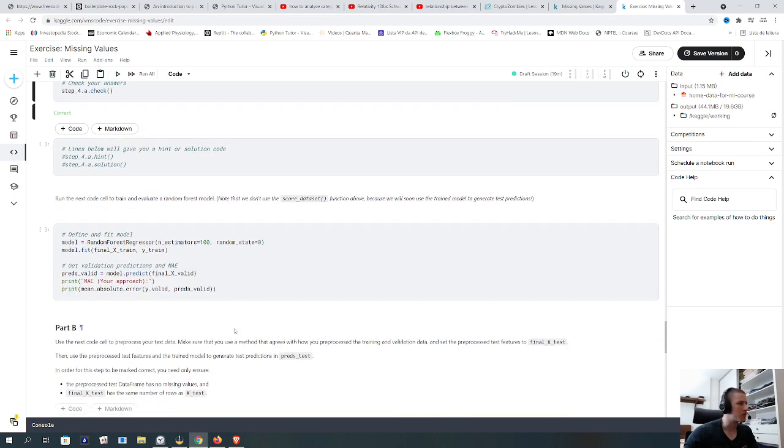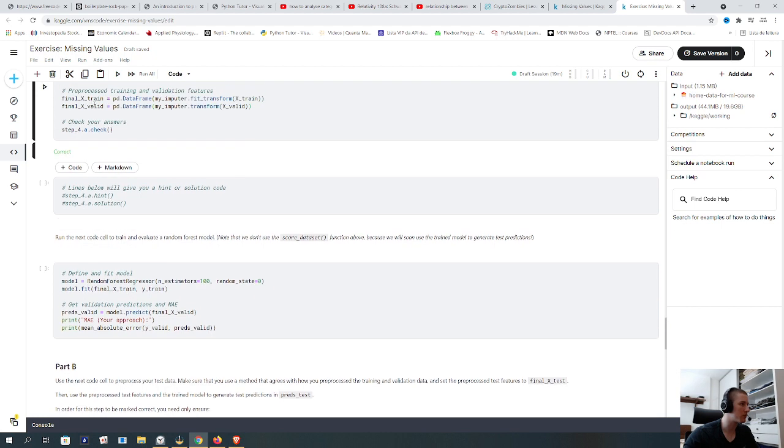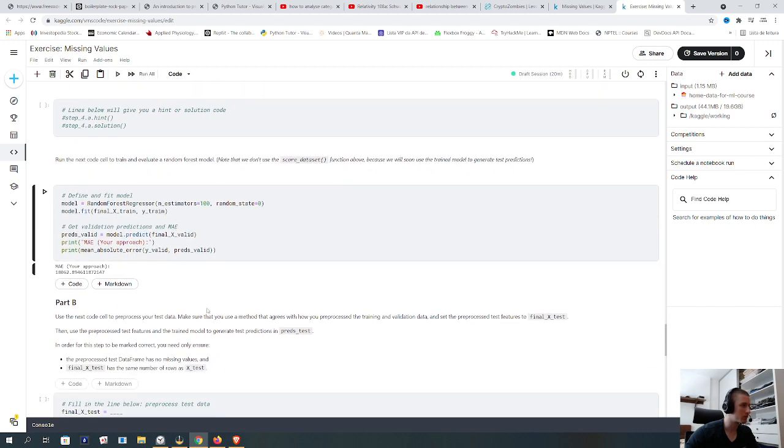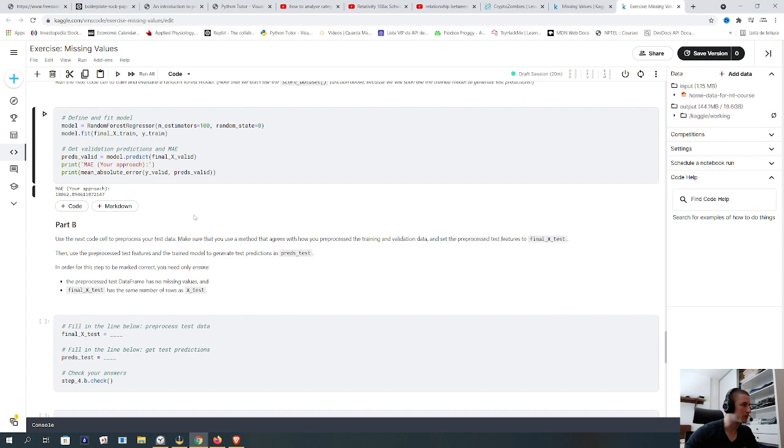For the next code, how to train and evaluate a random forest model. We score the dataset function above because we will soon use a trained model to generate test predictions. So it's creating a random forest regressor, feeding this X train and y train. That makes the prediction with the final X value and prints the mean error, comparing both of them.